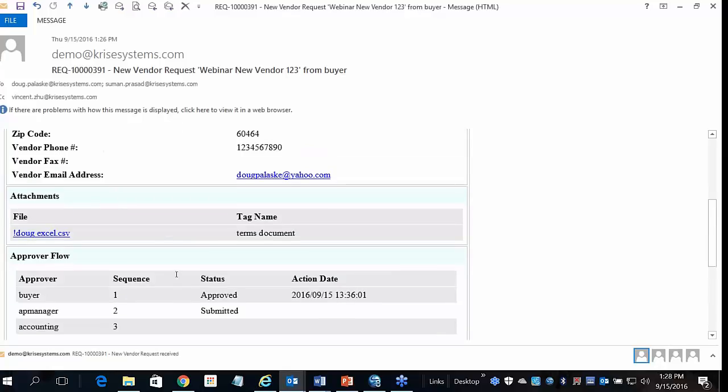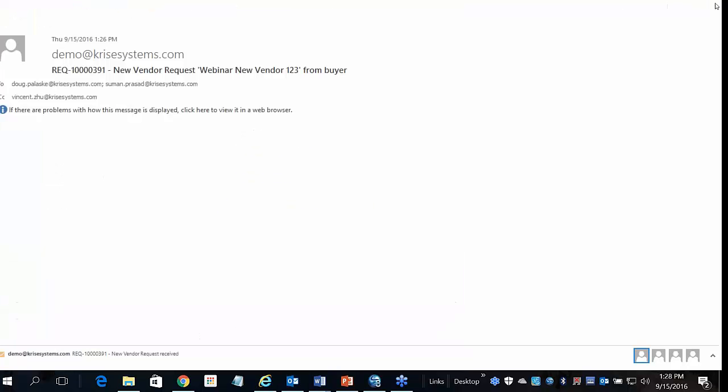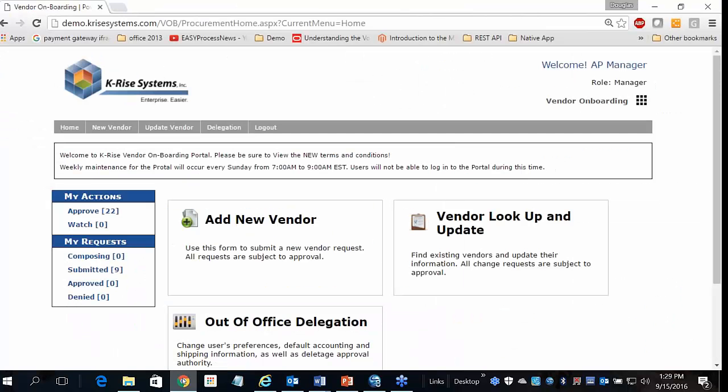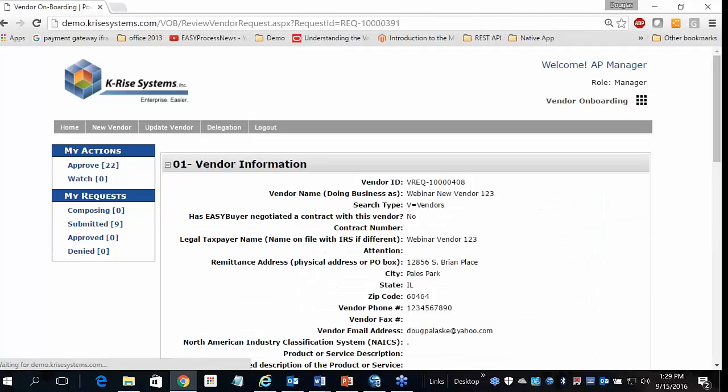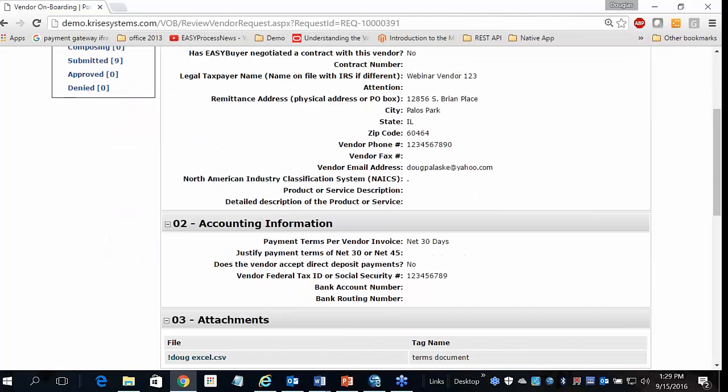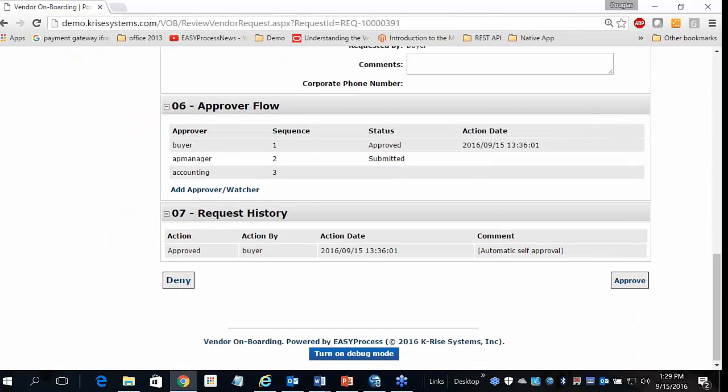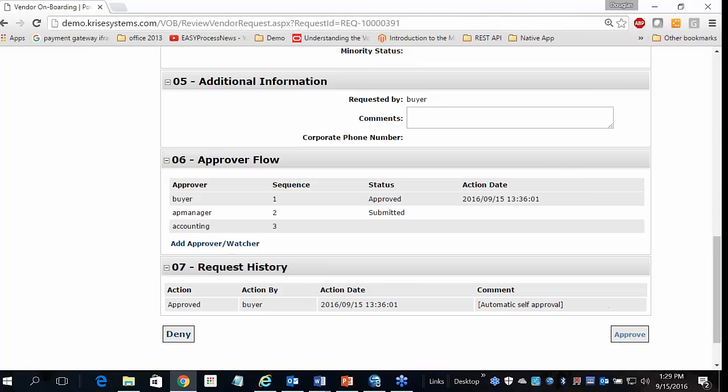And once again, the email could have the approval flow that it came from the buyer and it's going to AP Manager. But let's actually go back to the portal right now. So from an AP Manager, what they're going to do is click on approve, and they're going to see that webinar, new vendor 123, a new vendor request. They're going to be able to go in and look at the detail, and that's what we're seeing right here. And they're going to be able to approve it.